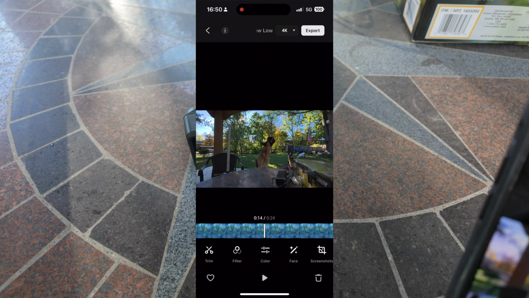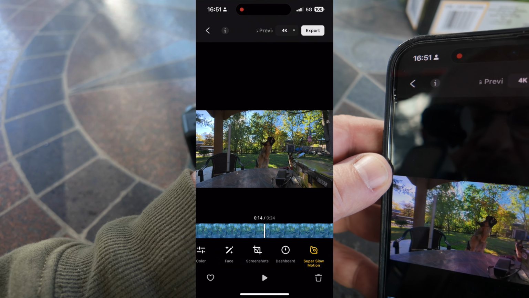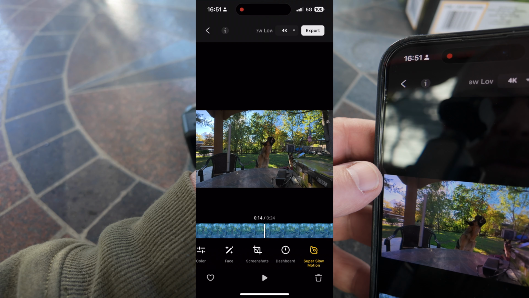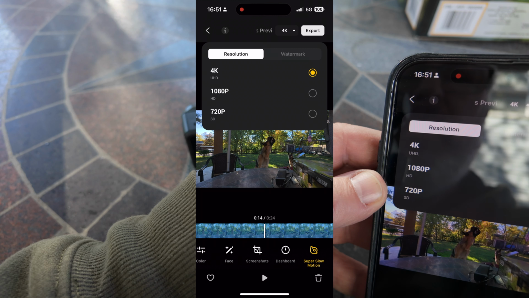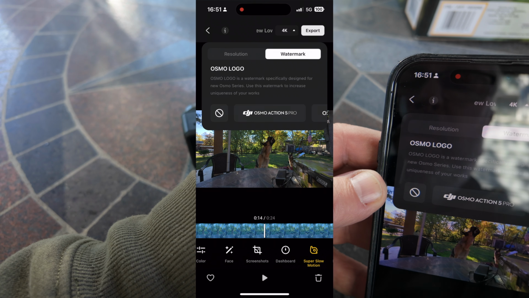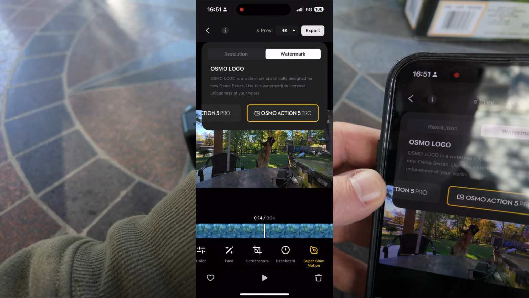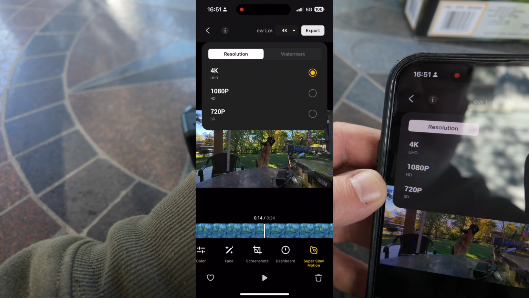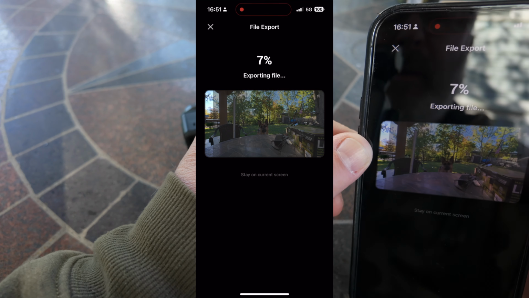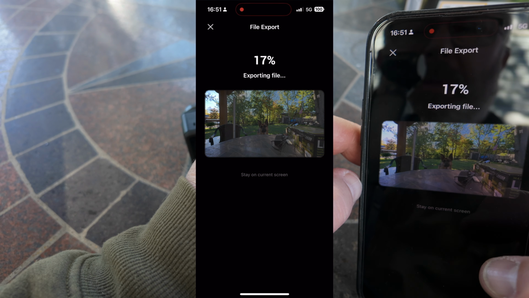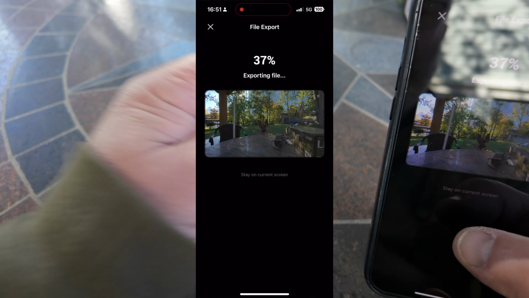Now it's there. Once it's here, it says still low resolution. We still have down here the yellow super slow motion button, but we can select here 4K resolution. We can add a watermark if we need to. Oh, the Pro logo here. There are several logos, look at that. Resolution 4K, and then we click export. It's exporting this now in 4K to the phone. Here it says stay on current screen.